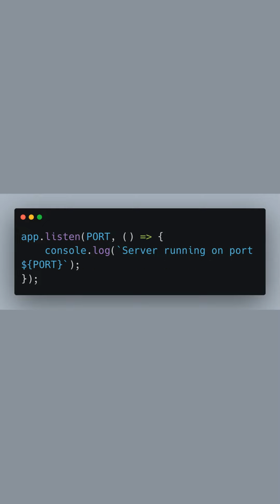Finally, we tell our Express app to start a server and listen on the port defined by our port constant. When the server starts, it'll log a message to the console indicating that it's running and listening for incoming requests on the specified port. This is the entry point to our web service.